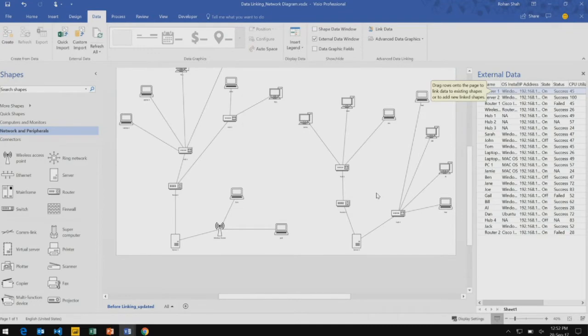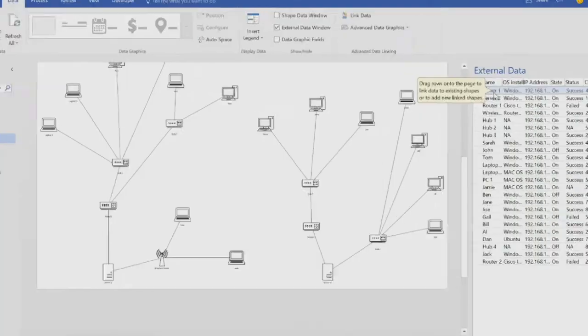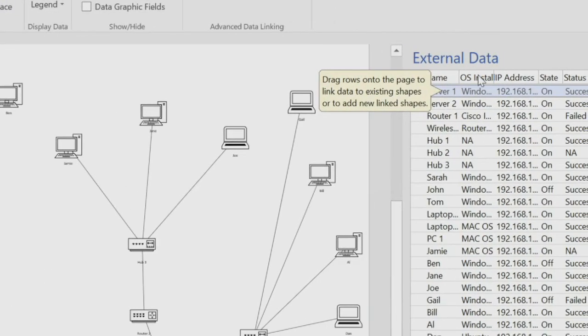So what will happen is that on the right hand side, you must have noticed that there is an external data window that has opened up. Now my diagram has automatically connected itself with this data source, and that data source can be seen on the right hand side. This is the first part of it. So we are able to connect, and it was just very simple. Go to the Data tab, click on Custom Import, and just get the data.